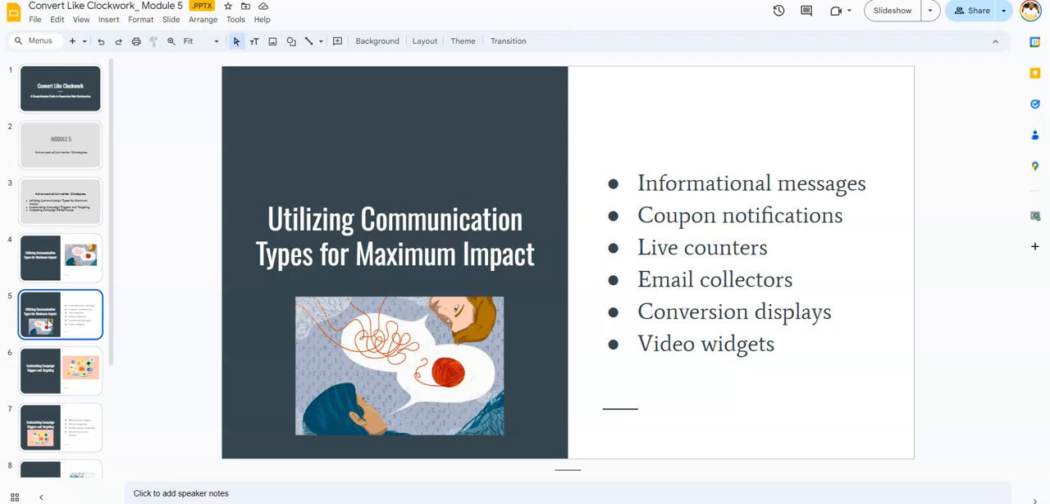Then we have the email collectors. There are a variety of different email collectors inside of eConverter. Generally, they help you to grow your list by capturing email addresses with customizable pop-ups and forms. And you can also use this to actually offer some cool incentives such as discounts, free resources to encourage opt-ins and grow your audience base.